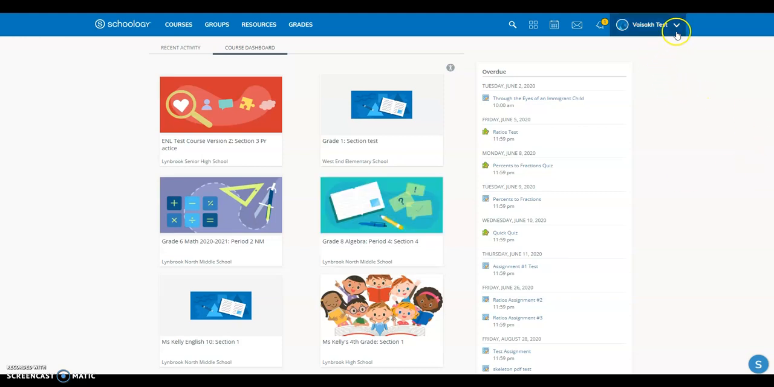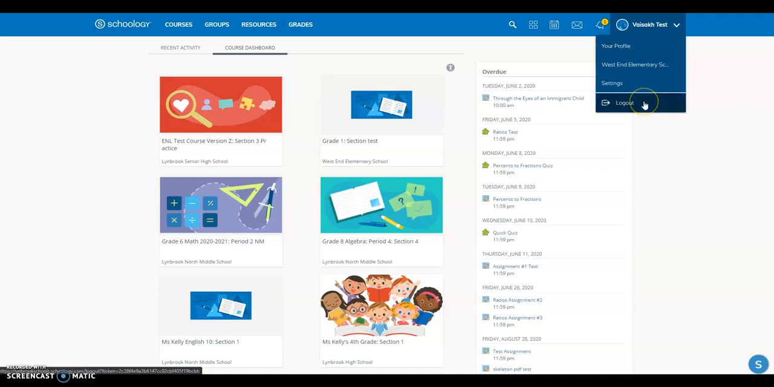To log out of Schoology when you are done, you're just going to come to the upper right hand side and click on your name and click Log Out.